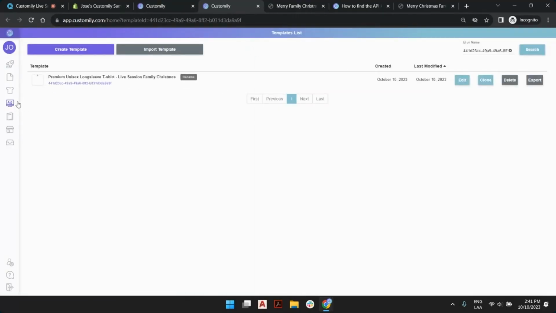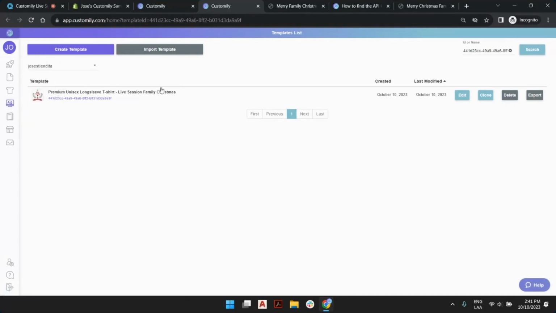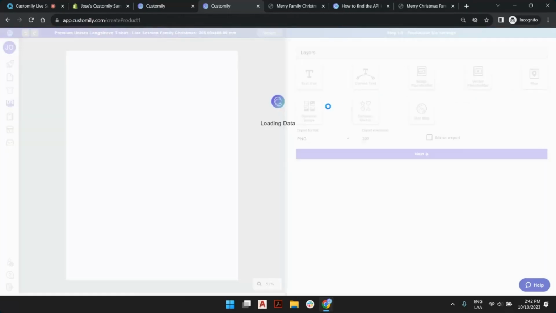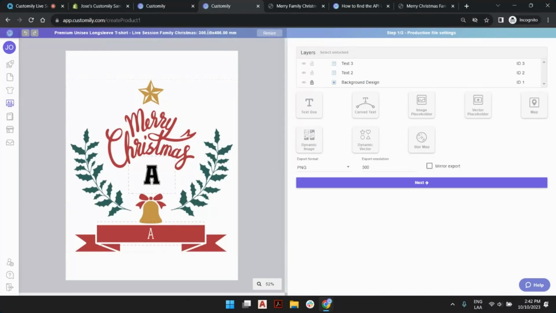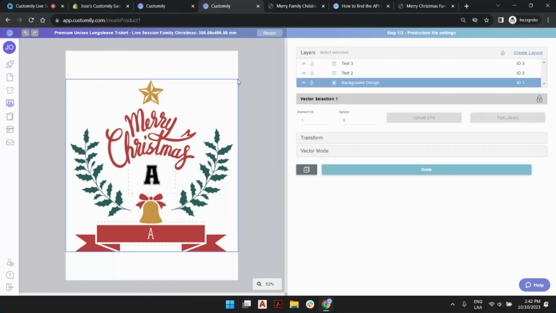See, this template is located in the template section, and I can rename it. I can edit, clone, delete, do whatever I want with this. It's already created and it's mine to do whatever I want. I'm going to edit this just to see how it's working. By default, the print area of this T-shirt is 305 by 406, and our square design has been fitted to be preserved on the print area.